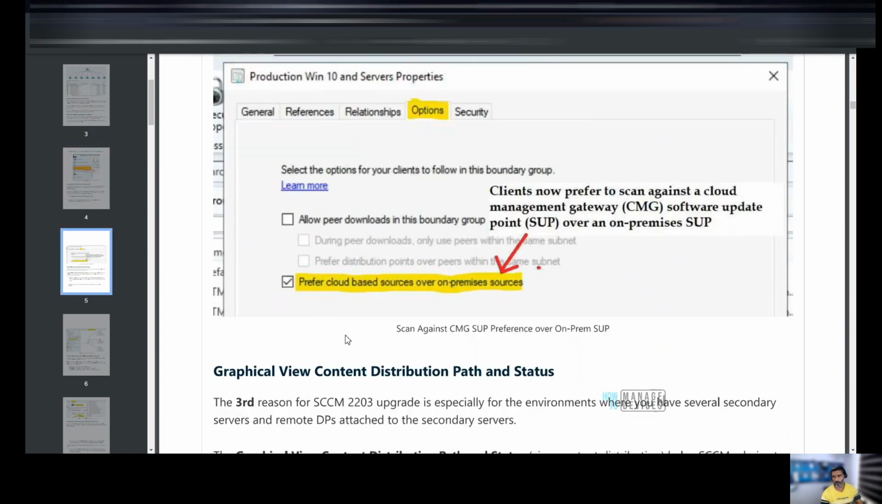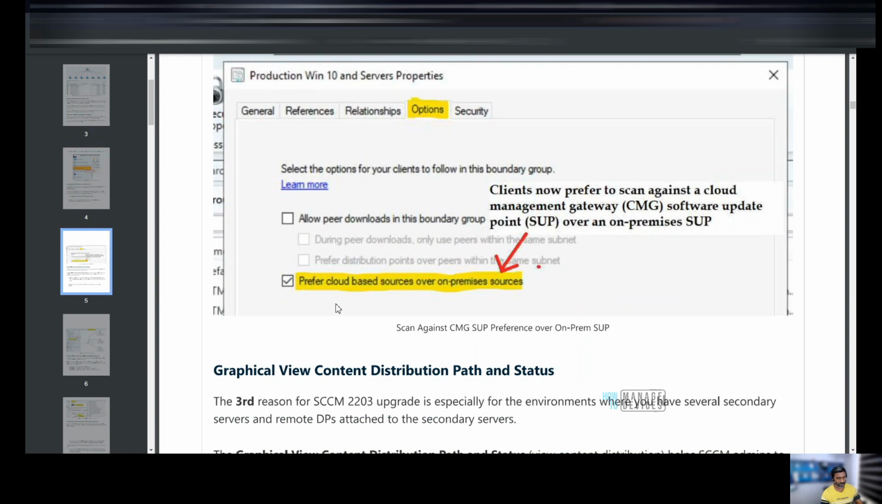So over here, this option was already there in the previous versions of Configuration Manager, but in this particular version, they have included the CMG SUP scanning option over the on-prem SUP. That is very useful in many scenarios. Okay.